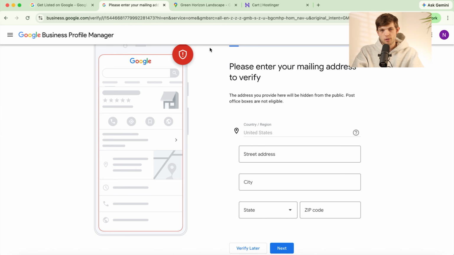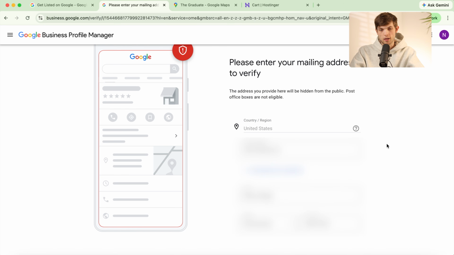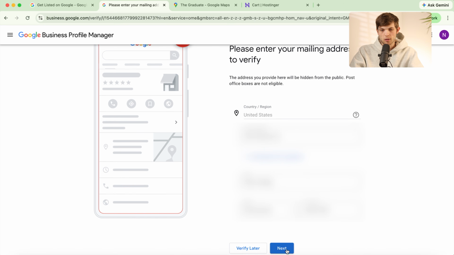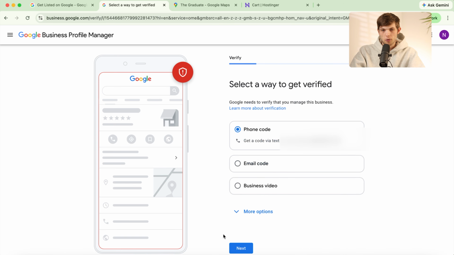So let me go ahead and enter an address here for our lawn care company. Okay, so I've entered in our address, and then I'm going to click on next. You can also verify this later if you're out of the country or for whatever reason you just can't verify it, or you don't have a physical address. You can just click on verify later and do that sometime down the road. So here's our options that they're giving us to verify.